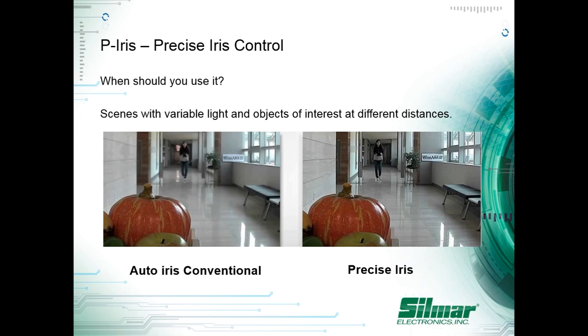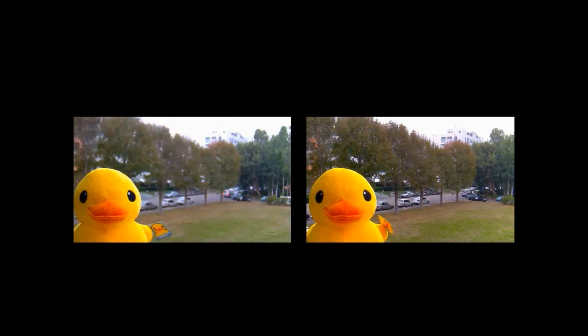And another feature with PIris that we want to discuss is that their camera can be in sharp focus during the day, but when the lens opens at night to allow for more light to come in, the focus will be blurry because of what we talked about before with the depth of field. So how does that look in real life?